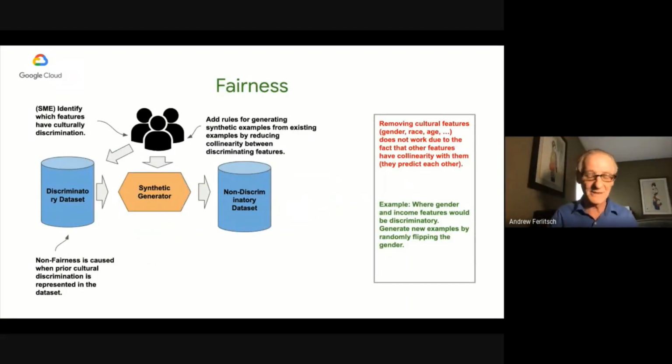Another area is fairness. Fairness concerns past cultural discrimination based on some cultural feature like gender, race, or age. Even when we take that out of the data set, let's say gender, we find that the remaining features in the data set had collinearity with the cultural feature that was discriminating. Even with that element removed, the features still reflected that discrimination, and you still ended up training a discriminating model.